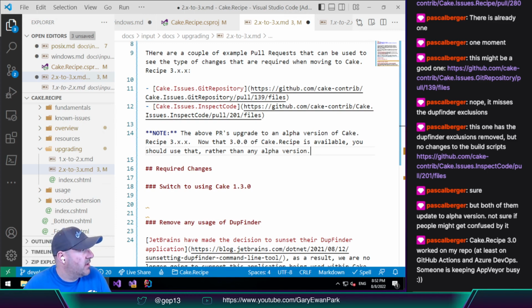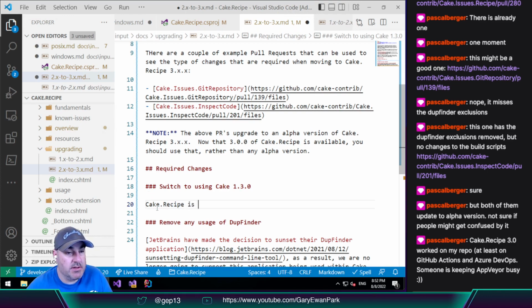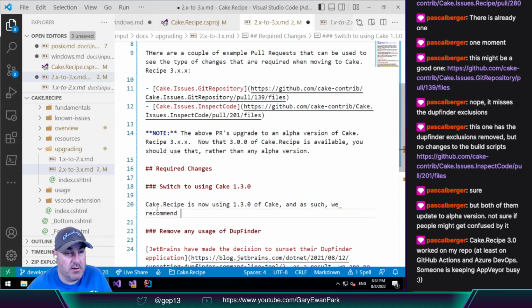and upgrade runner here. This one. Cake.Recipe is now being built with 1.3.x of Cake, and as such, we recommend that any build using Cake.Recipe also targets using 1.3.x Cake.